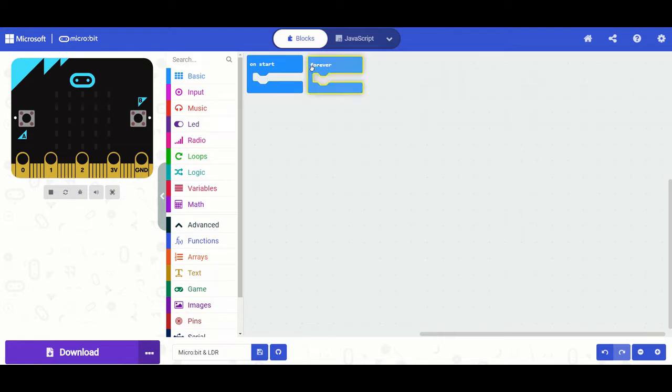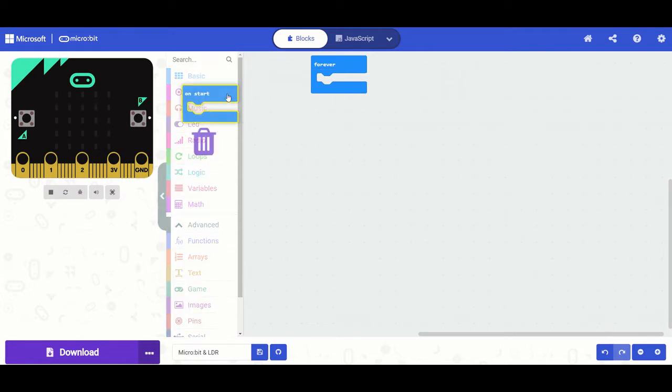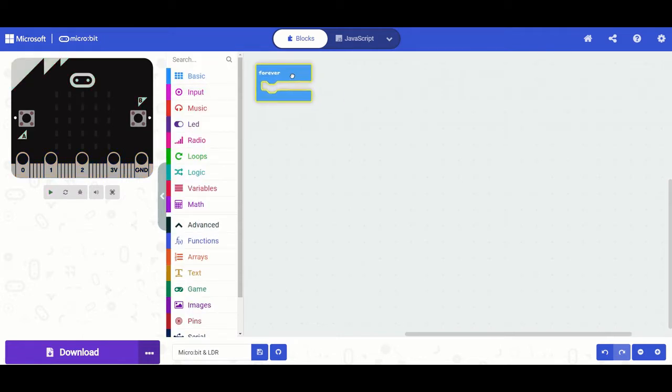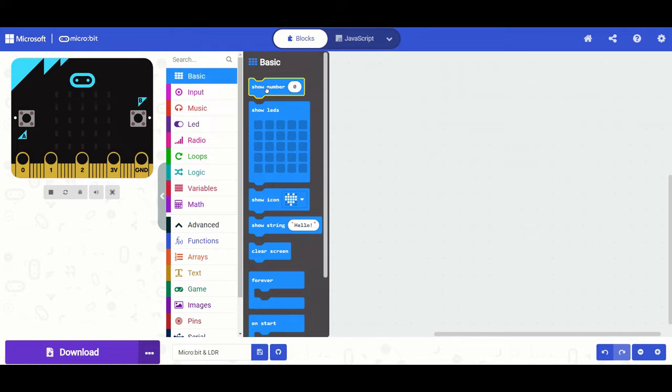We are given two different blocks here to start off with. And we're actually not going to need, on this occasion, the on start block. So we can grab that, bring it over here, and let go just to delete it and keep our forever block. Okay. What we're also going to need to read the value coming off the LDR itself is some additional blocks to do that. Now, there's not going to be an LDR block included in the basic package here. Now, there might be in the extensions, but for the basic package, we're just going to deal with that for now. So what we're going to do is get a block here called show number.